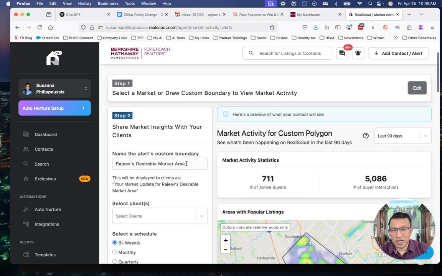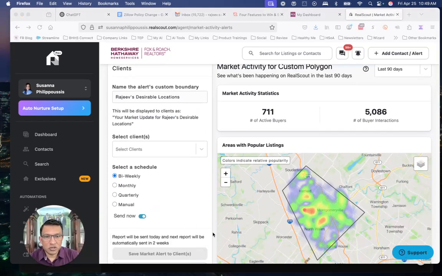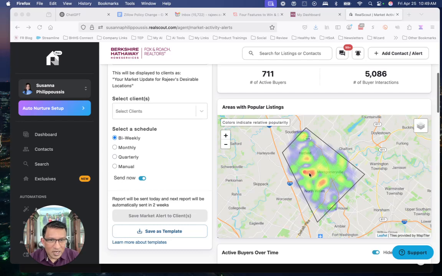So maybe you say, if you draw a custom map like that, putting the client's name is good because that's what's going to appear in the subject line. See that? That's the subject line. Okay. And now you look on the right. It's going to show you wherever it's red, that means the market's a little hot there. There's a lot of activity versus the greens, but this is what's going to go to your client.